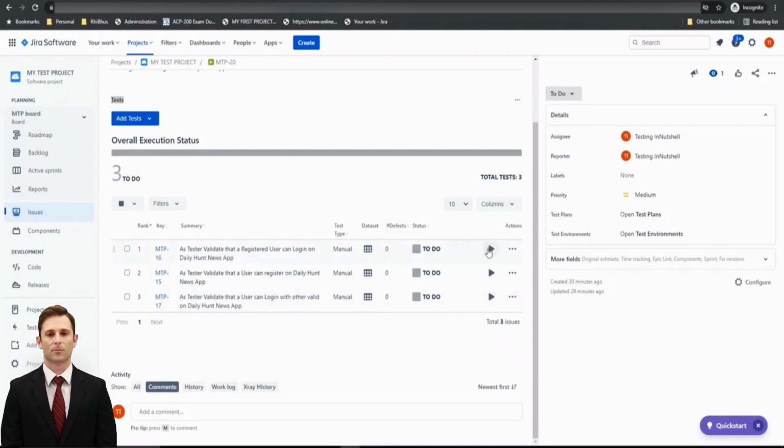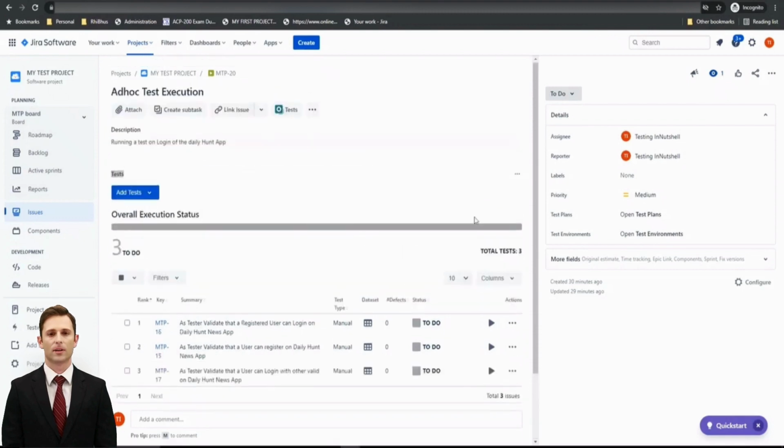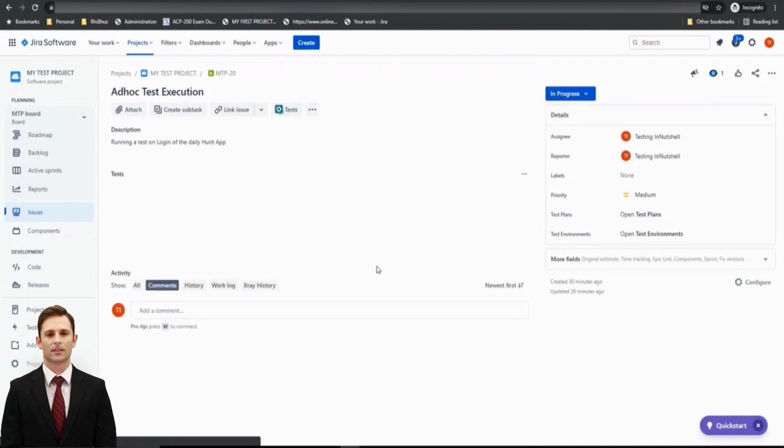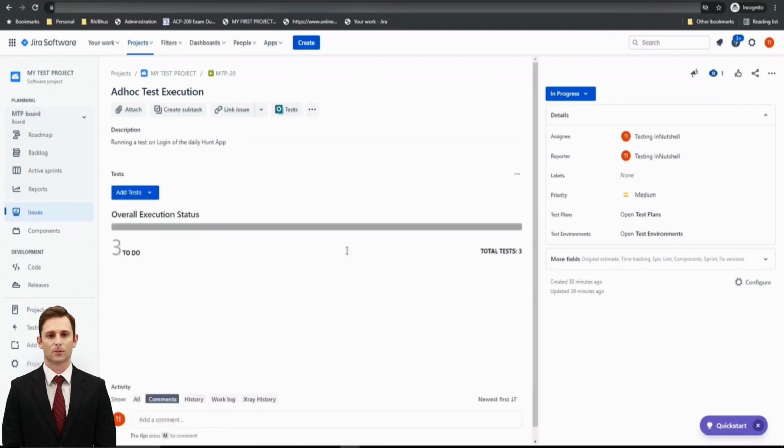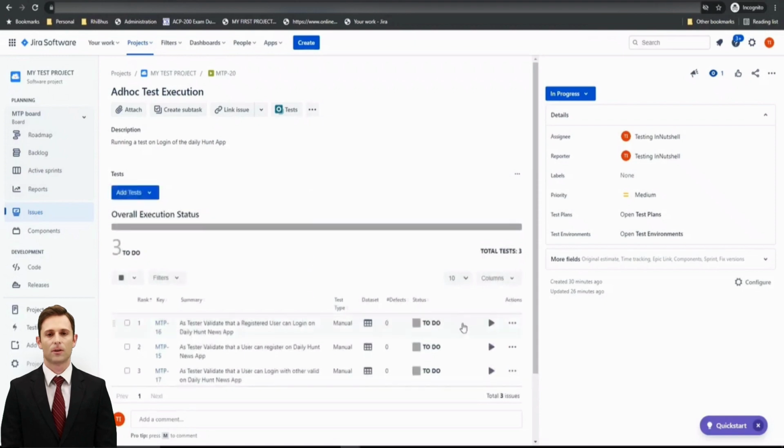The status will be displayed here. And this is your execution button. This is all you need to do to run. I'll just mark this test as in progress. That means now we are running it, and we will be going off with running our very first test in Xray. So, all you must do is click on one of these tests.